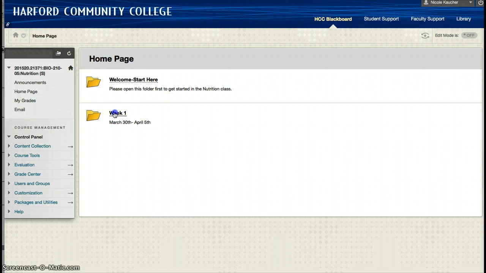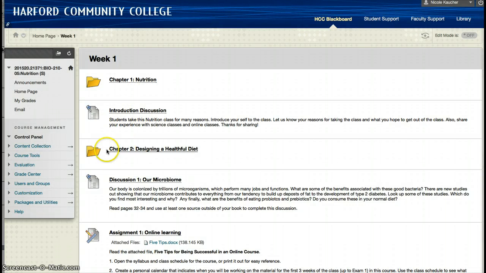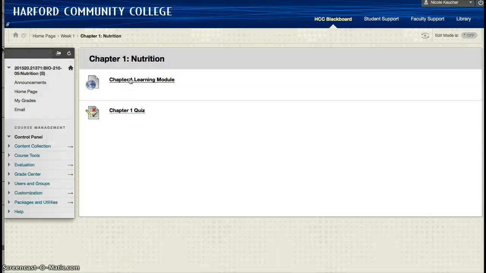If I click on week 1, oh, this got switched around here. Sorry, this folder, chapter 2, should be up here. I'll fix that for you. But you'll find your chapter folders at the top. That is where you really have your main information that you need to learn for the week. If I click on chapter 1, this is my nutrition overview chapter. I'm going to find inside of these folders every single week.